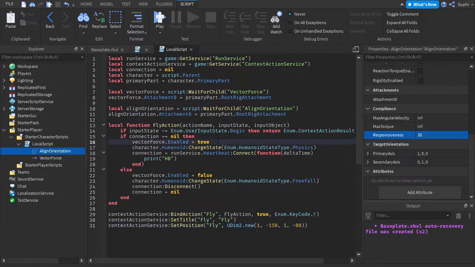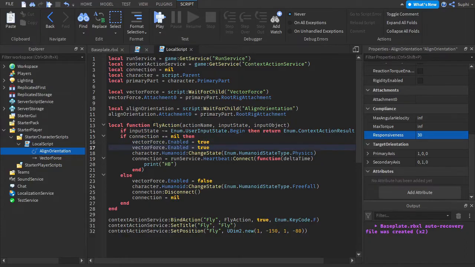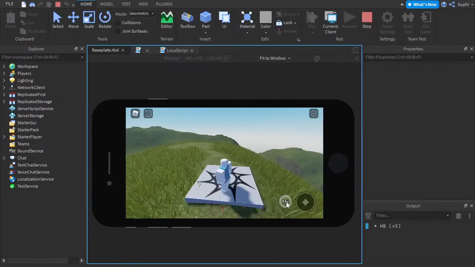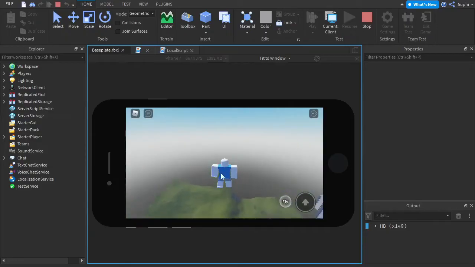And when flight mode is enabled, we're going to enable the align orientation, and when flight mode is disabled, we're going to disable the align orientation. So if we fly again, we can see that our character does not flip out of control, and for now it just always rotates the character to point in the forward direction. So if I'm looking this way and I enable flight mode, he rotates and looks over there. If I look this way, he rotates and looks over there.